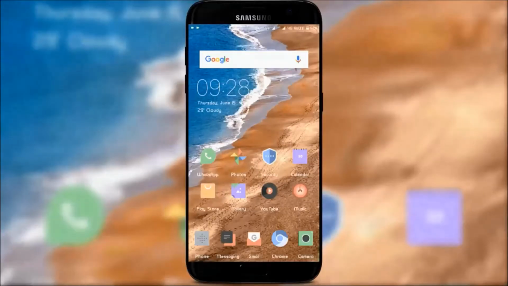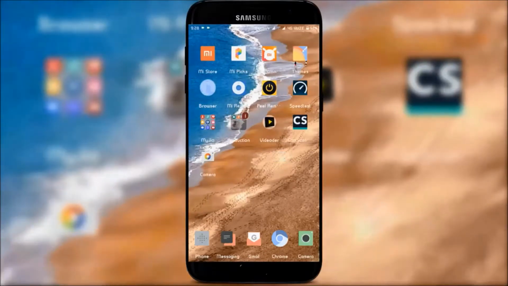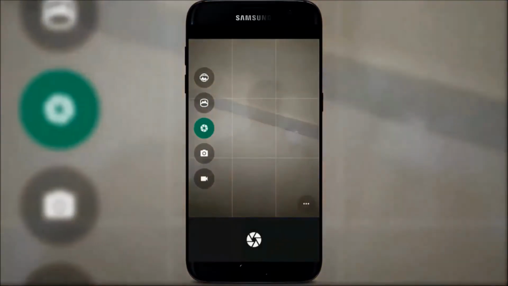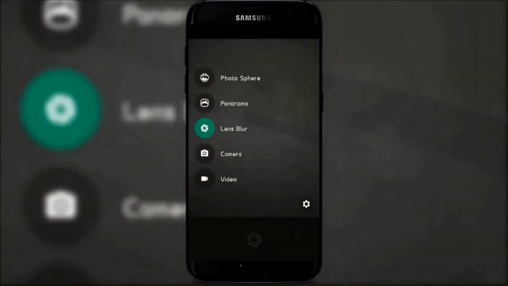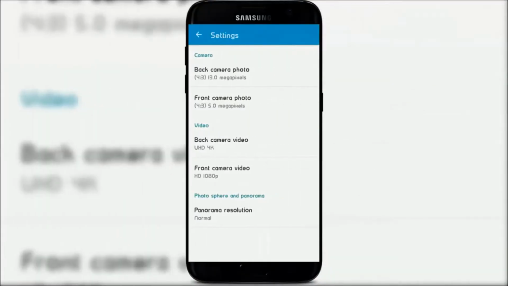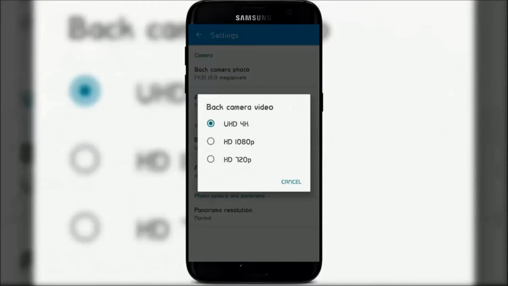So for that, you need this app called Camera. This is not available on the Play Store, but I will leave a link down in the description for you to download it. So when you go to settings, in resolution and quality, you can set the back camera video resolution to Ultra HD, that is 4K.